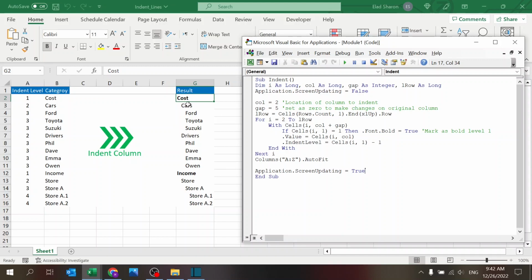I'm using the simple If just so I want to bold the first level, the highest level. So I'm using If Cells(i, 1) equals 1, then .Font.Bold for that cell equals True. Next step, I'm assigning the value to be identical to the value in the data column. If you're doing it for the same column, this line is not required, but here it is. And eventually the indent level, this is how I set it up: .IndentLevel equals Cells(i, 1) minus 1. The reason I'm using the minus 1 is because for level 1 I want it to start all the way to the left.